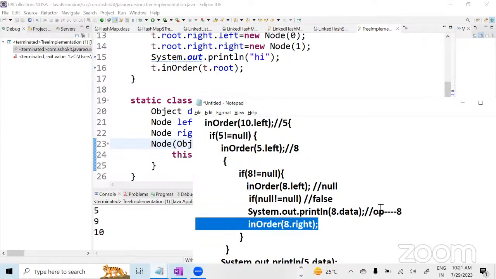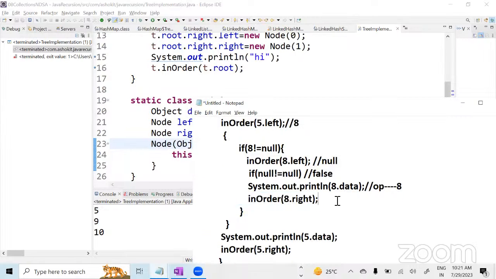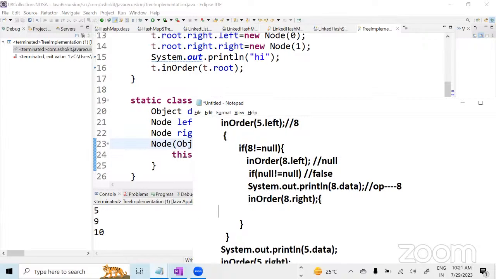Now again, can I say in order 8.write? In order 8.write means what? You are calling the same method, correct? Yes, sir. Now, can I say here from this again, the method will be called?